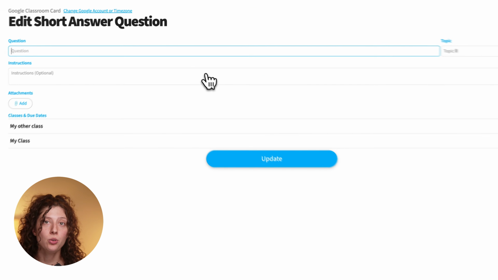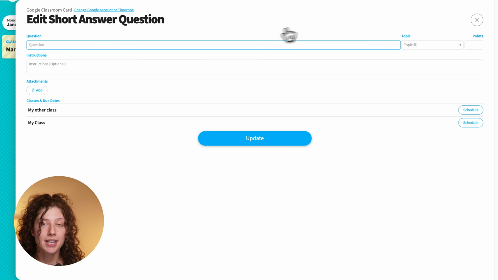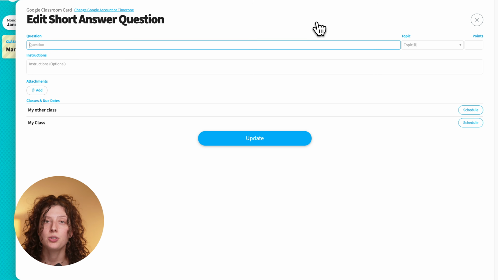Now, if you don't have your Google connected yet, there'll be a button here to connect your Google account. You'll just go through that. It's really quick and easy. But once that's done, then you'll be able to set up your posts. So back to my short answer question.